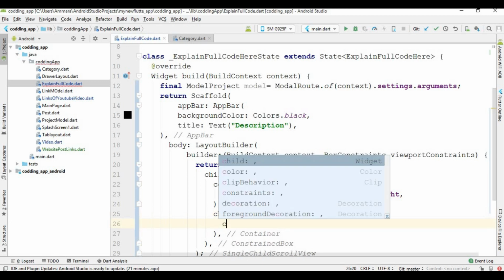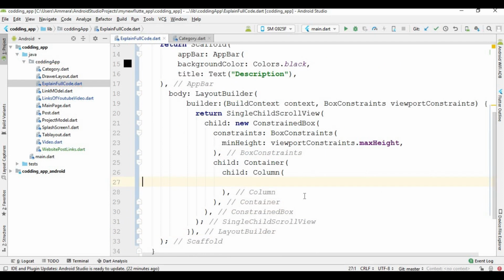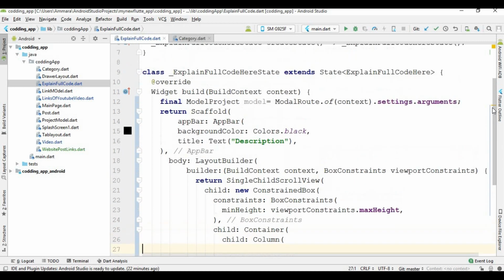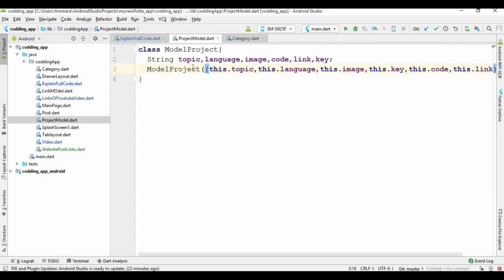So now inside this container I am going to create a column, because you can see that all the layout is vertical. That's why I am going to create a column here. So first of all, I am going to fetch the topic from this model. You can see that the type of this model is model project, and in this model project class, you can see that all the data related to topic, language, image, code, link key is stored.